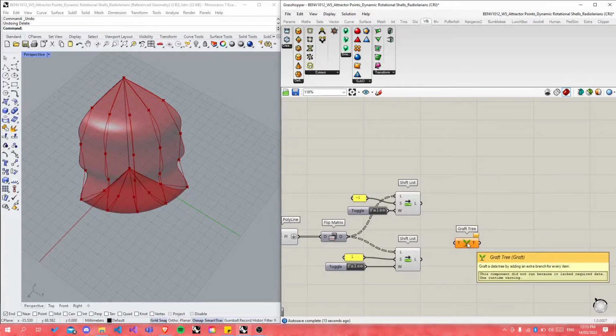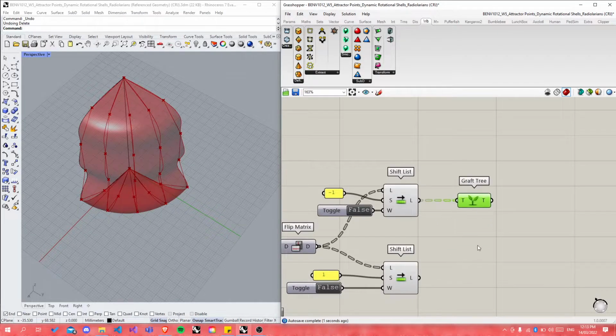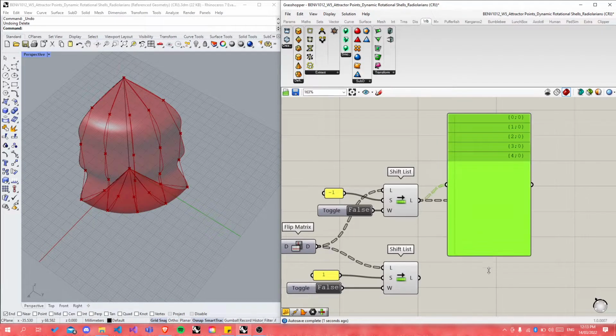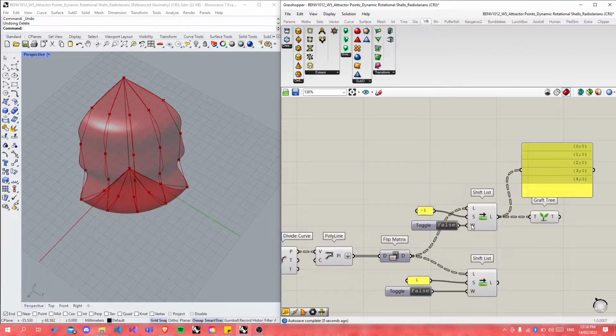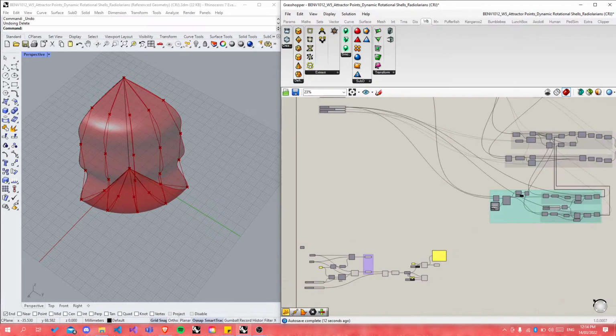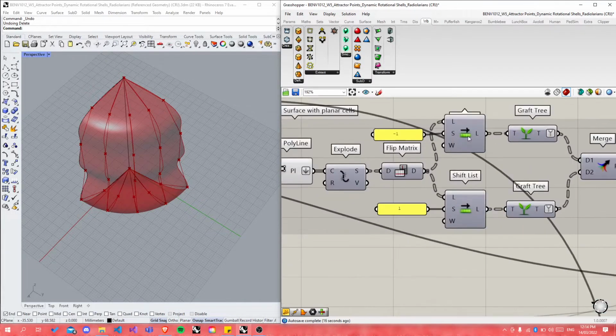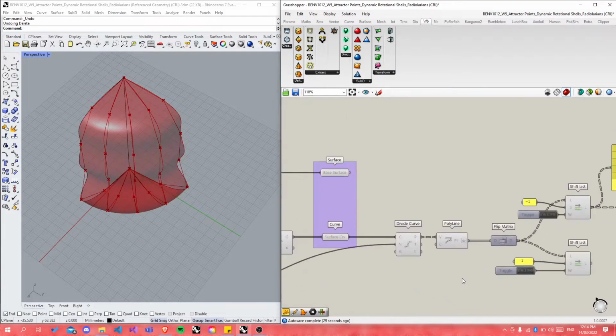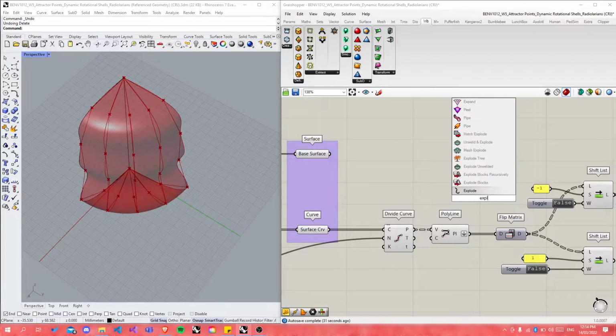All right, next thing we're going to do is graft tree. So you can see that essentially what we've got here is our list of... Okay, that's weird. Why is that like that? Empty parameter. That's what I forgot to do. I forgot to explode it into segments.